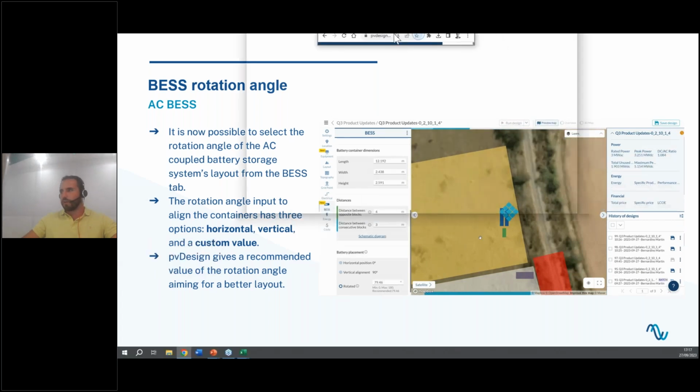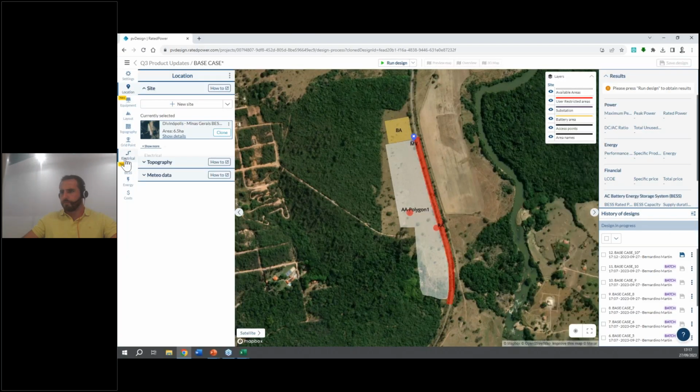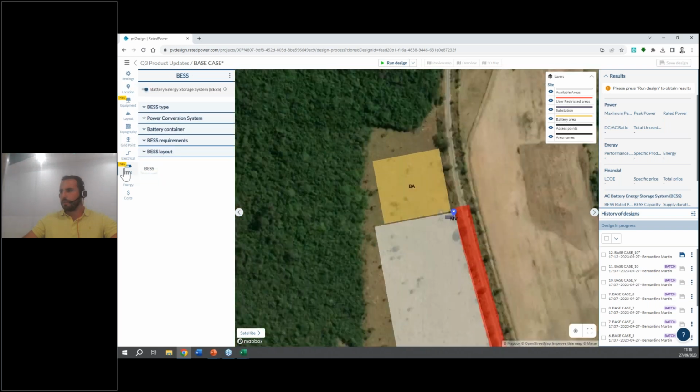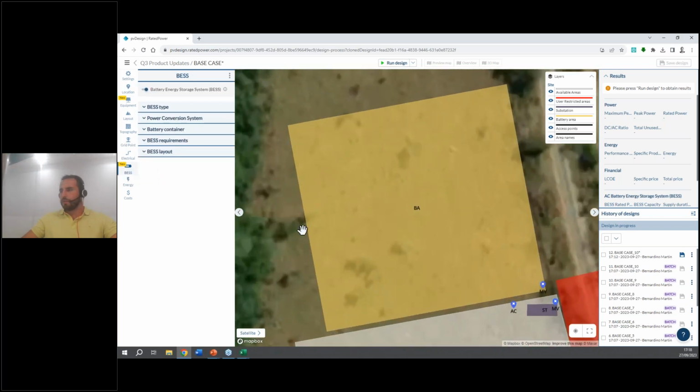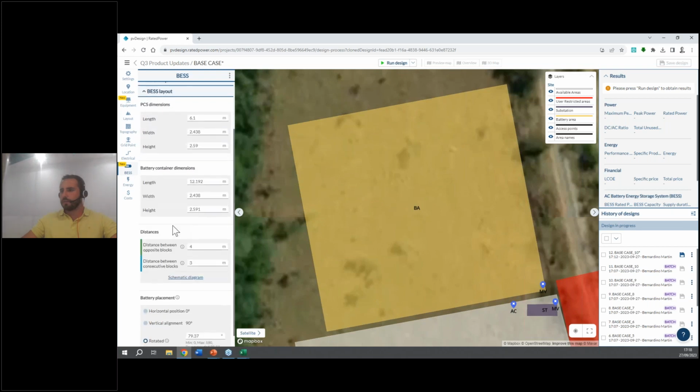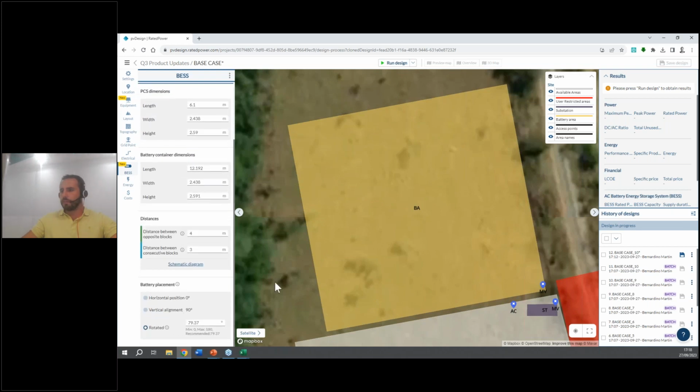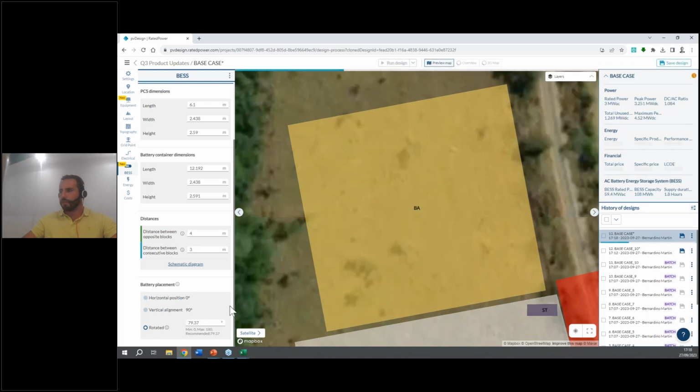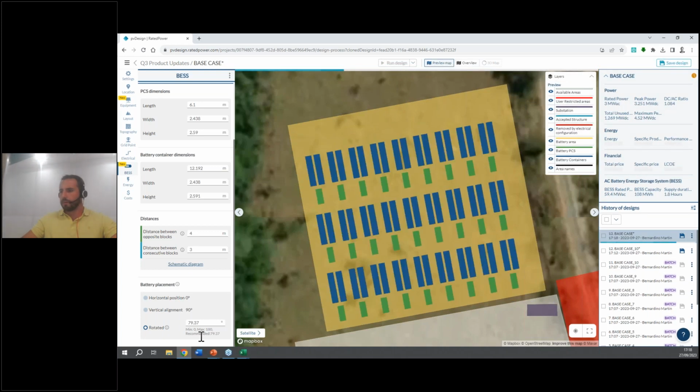So let's go back to PVdesign. If we go here to the best tab, we'll zoom in the battery area, and here in best layout, you can define the battery placement. Okay, in this case, let me run the design. It will place the batteries based on our recommended value. We try to look for the best angle to maximize the installed capacity in the area.